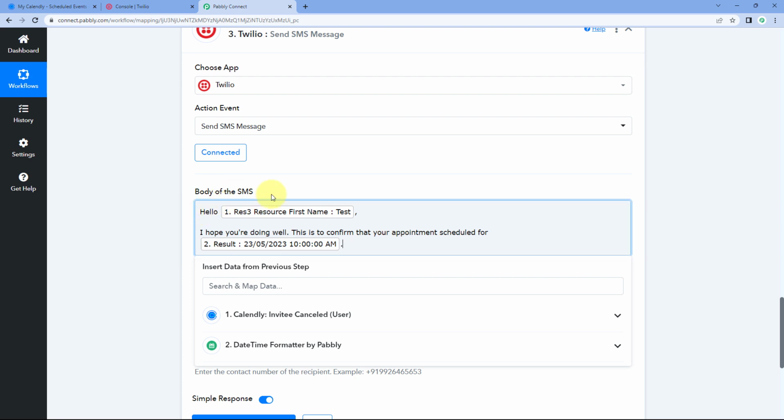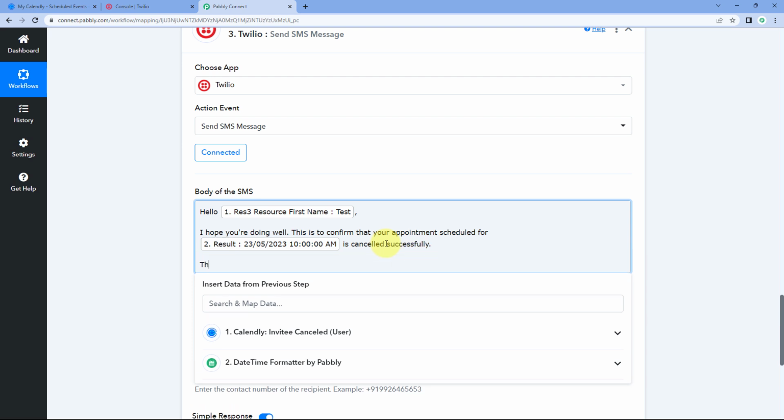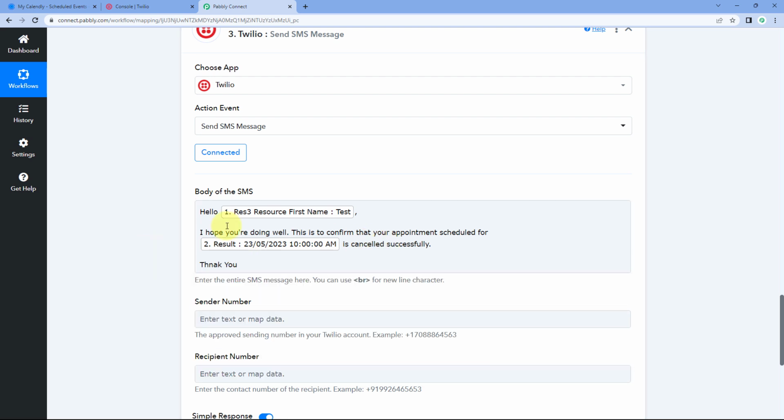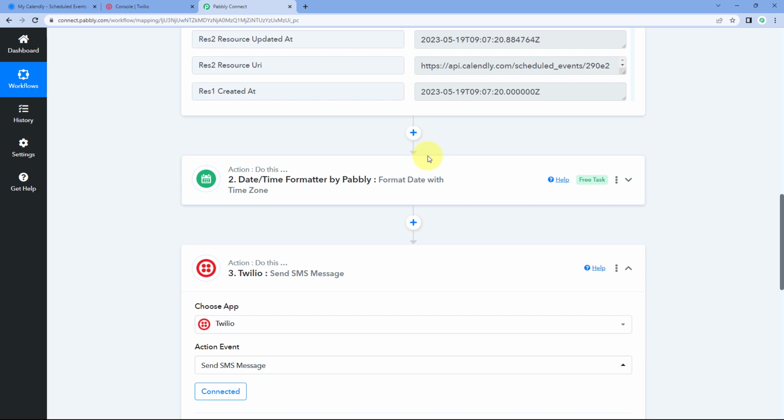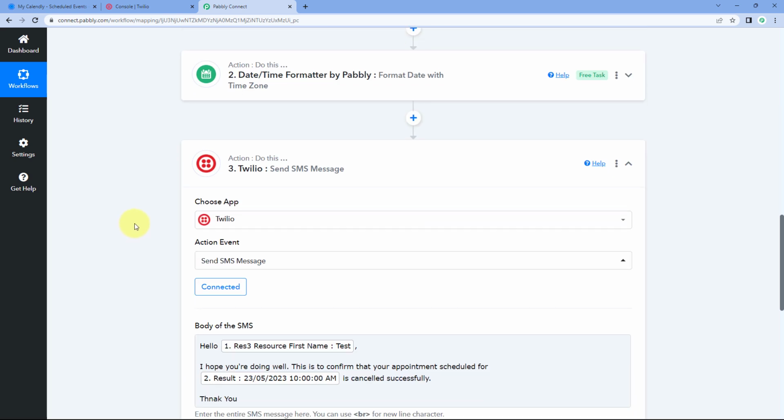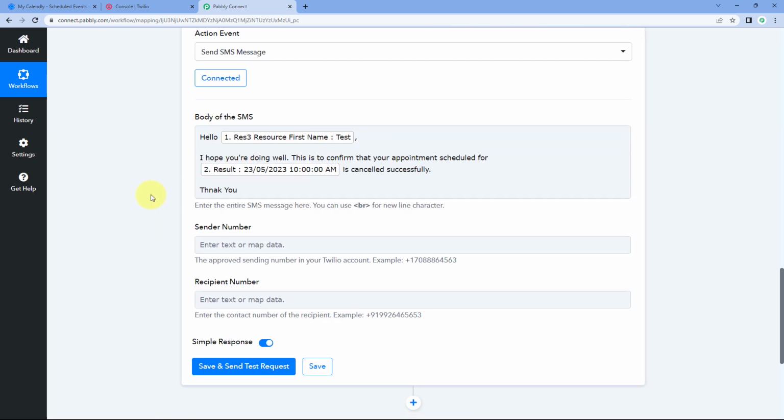So this complete message says, hello test, I hope you are doing well. This is to confirm that your appointment scheduled for this date and time is cancelled successfully. Thank you. So this is the simple message which I want to send. If you want, you can create basically any body of SMS of your choice according to your requirement. And if you want, you can add some other details of this event or of this appointment which we have received from Calendly over here in this body of SMS field.